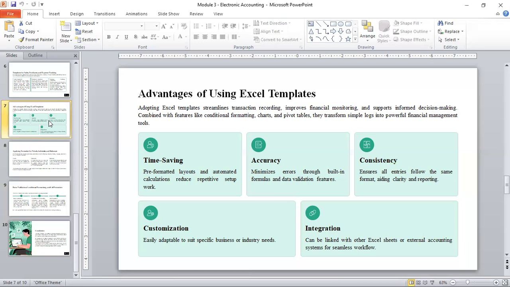Ensuring time saving. It helps to save time. And when we talk about it helping to save time, pre-formatted layout and automated calculations reduce repetitive setup work. And by this, time is being saved. You don't have to type or put down something repetitively. It's already pre-formatted, and by that you don't need to continue to write out words or calculations one after the other again. So it saves time.